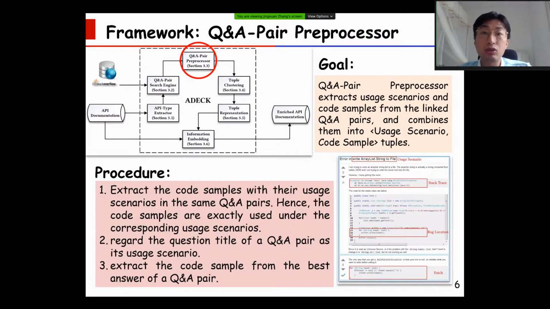The next component is the question and answer pair preprocessor. It extracts usage scenarios and code samples from the linked question and answer pairs. Especially, we extract usage scenarios from the title of the question and answer pair, and we extract the code sample from the best answer of the question and answer pair, and we combine them together to form a series of usage scenario and code sample tables.